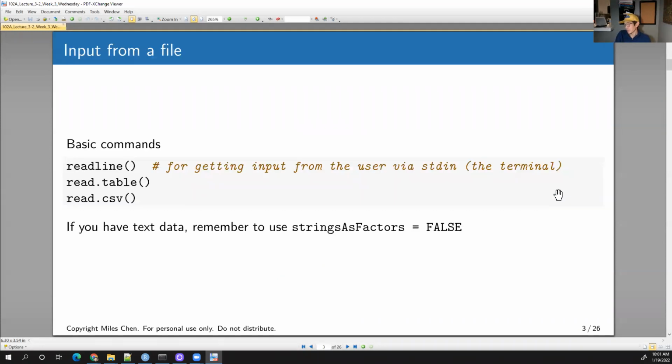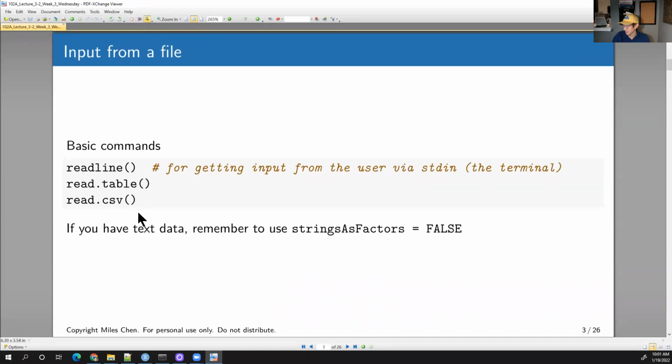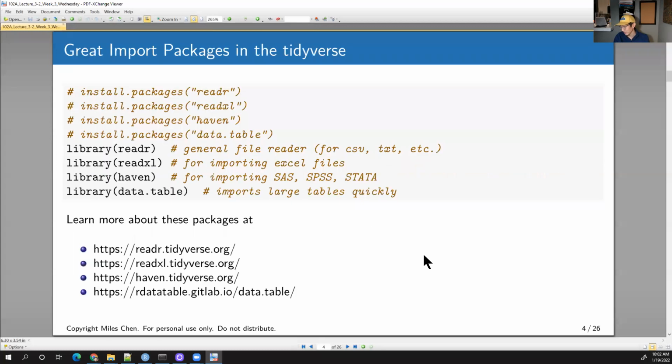Okay, let's talk about importing and exporting data. Your basic commands: you've got read.csv. You've probably used this. Or do you always use read_csv from readr? I'm not sure. Anyway, you also have readline, which gets standard input from the terminal, and read.table. Strings as factors: they changed the behavior recently, so it defaults to stringsAsFactors equals FALSE. It used to turn all strings into factors, and that was annoying.